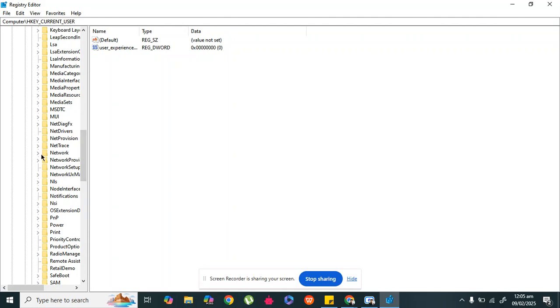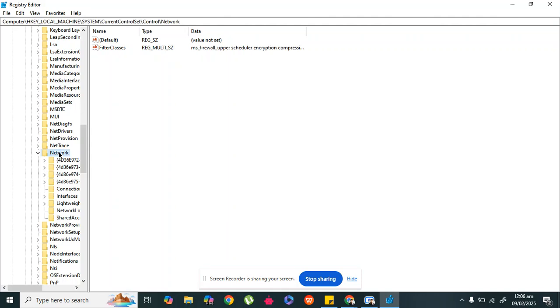So here is the folder Network, so I click on it, and here I have to find the Config file. As you can see, there are two files, Default and FilterClass. There is not any Config file. If you find a Config file in your system, you have to right click on it and then delete that file. It will solve your problem.